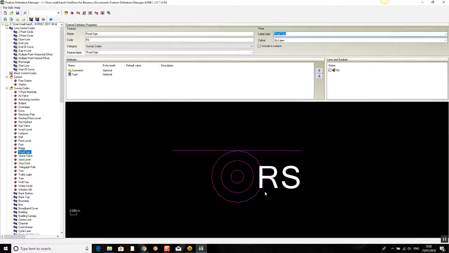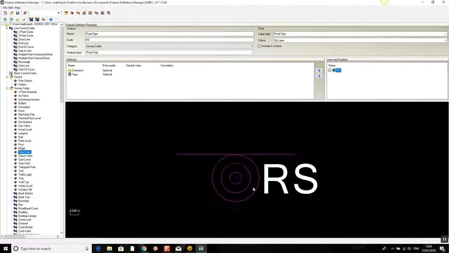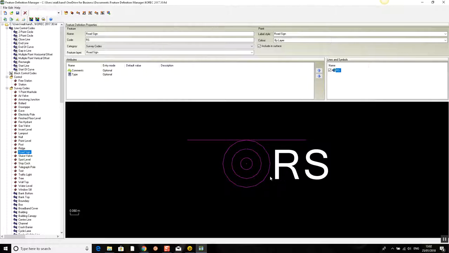So you can see RS is displayed with a space next to my symbol. As you can see, it's still encroaching a little bit, but what you could do is make that symbol a bit smaller. If you want to edit the symbol, I can jump in here and maybe make that 0.35 or something like that. Yeah, I'm happy enough with that.